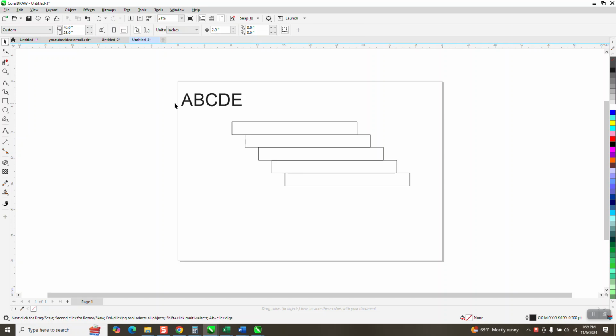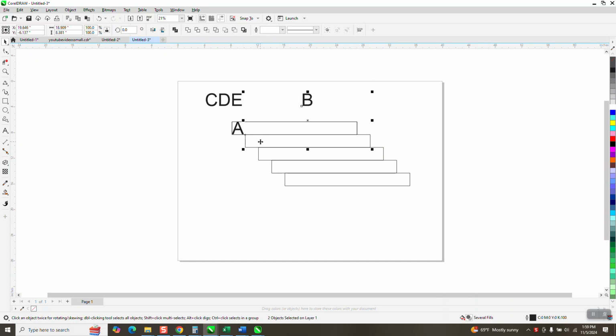This is simple, simple, simple. Grab the A, shift select the rectangle and go C, E, and then go L for left. B, shift select the other rectangle, C, E, L. Let's try it again another way.